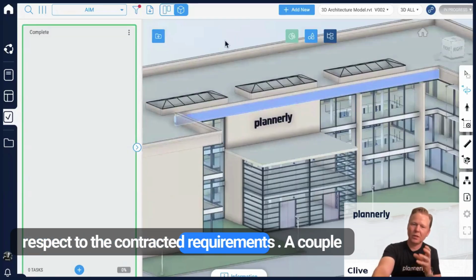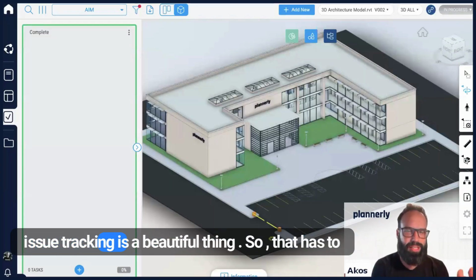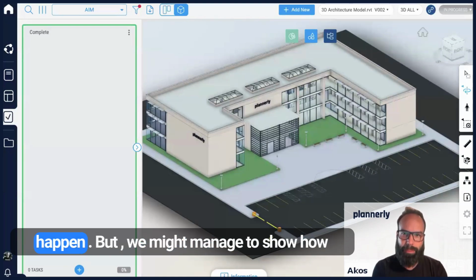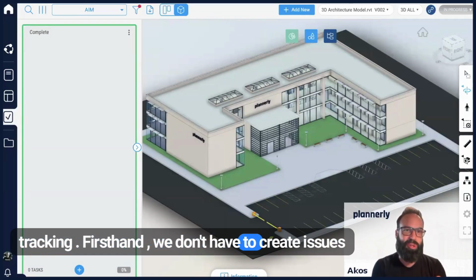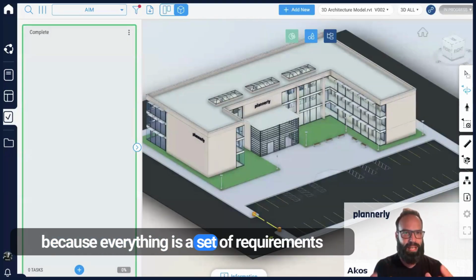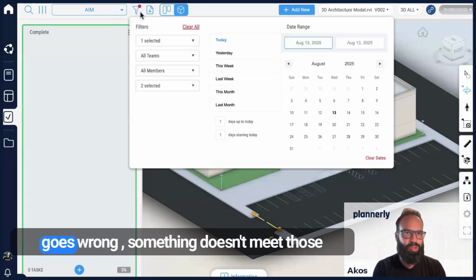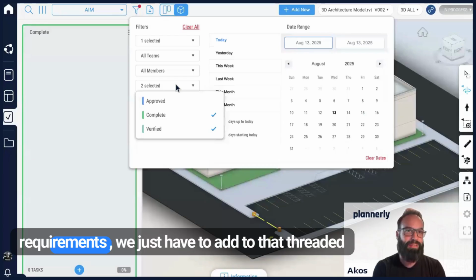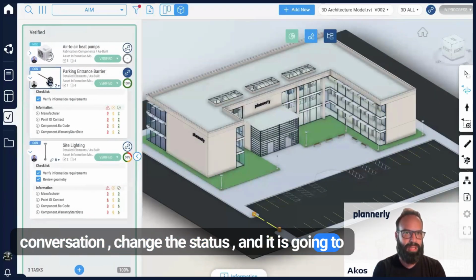and really understand what the status is with respect to the contracted requirements. A couple of super cool things here is that on one hand, issue tracking is a beautiful thing. So that has to happen, but we might manage to show how much we can reduce the amount of issue tracking. Firsthand, we don't have to create issues because everything is a set of requirements communicated on a task card. So if something goes wrong, something doesn't meet those requirements, we just have to add to that threaded conversation, change the status, and it is going to be taken care of.